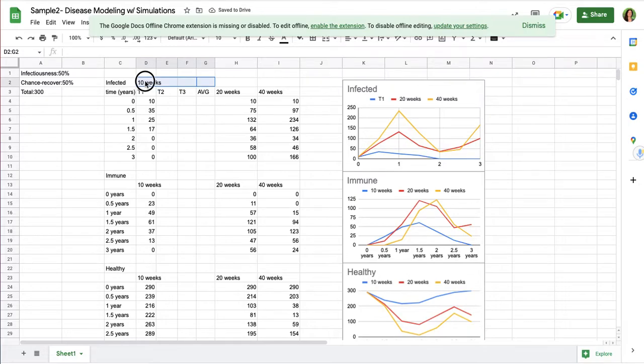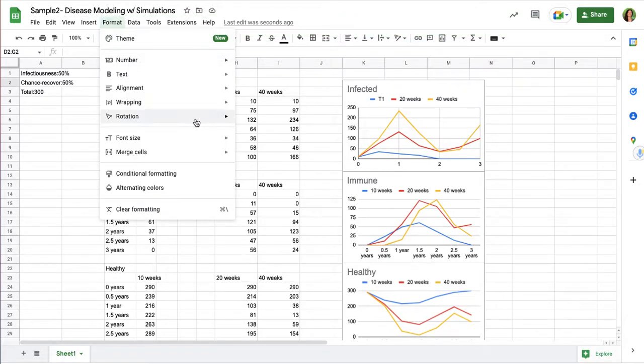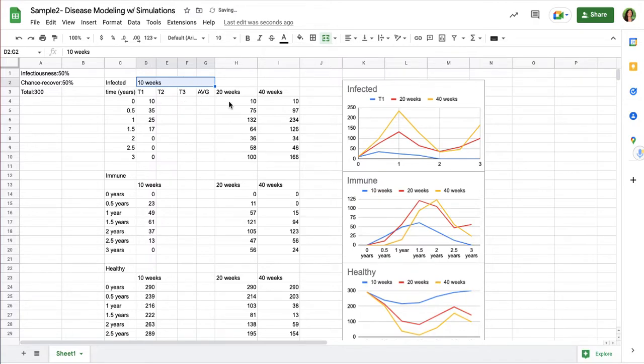And then you can get a little bit fancier in doing this. You can format, you can merge, where is it? Merge cells, right? So I could say, oh, these are 10 weeks, right? So this person could do this for 20 weeks, to take 3 trials and take an average.